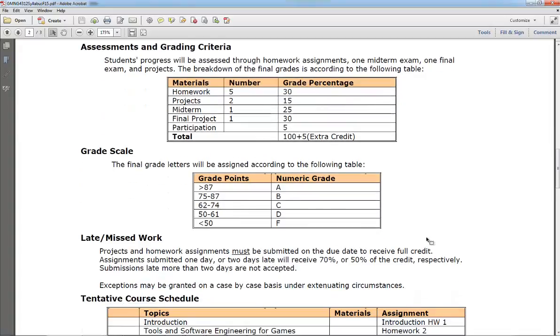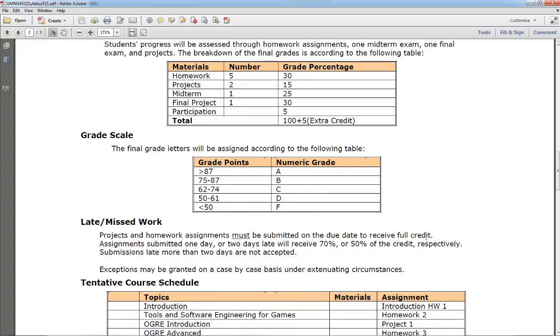The grade scale for this class is effectively simple and easy. So if a student makes a grade of 87 or more, you are going to be looking at an A. Between 75 and 87 is going to be a B, and so on and so forth. So it's practically like almost any other class that you have. The grade rubric and numbers may be different, but that's pretty much it.